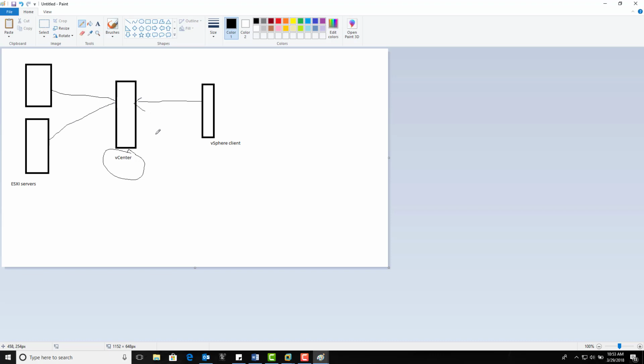If we do not have the vCenter Server, you cannot create clusters and you cannot configure high availability. Storage DRS, vMotion, or migrations cannot be done.